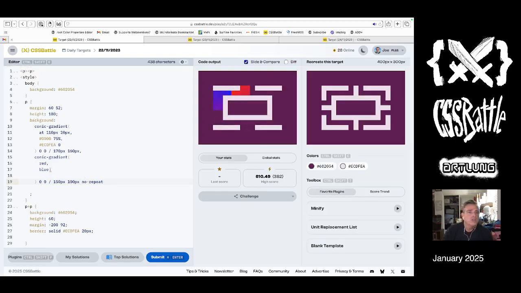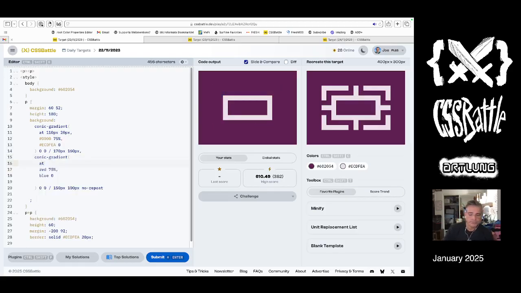Okay, so we're going to do that same trick of red 75% and blue 0, and then change the at value. So we think it's down. What is it down? 20, 40, 60, 80? Is it down 80? So 80 pixels down, and then how many over? 20, 40, 60, maybe it's 120. Let's see what that looks like.